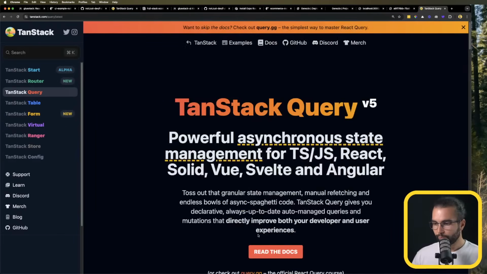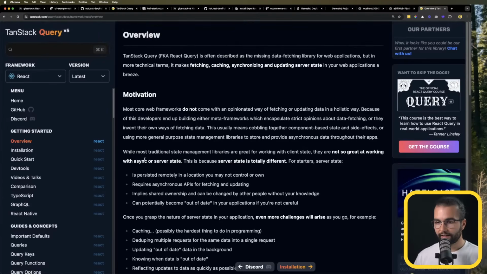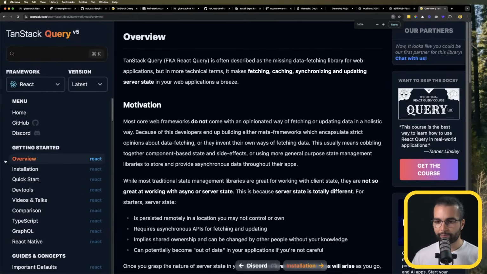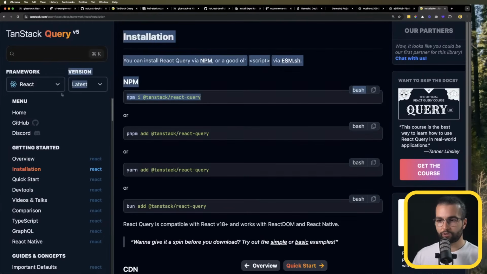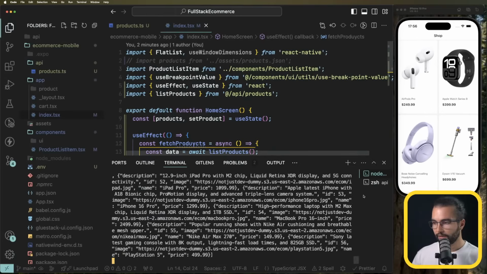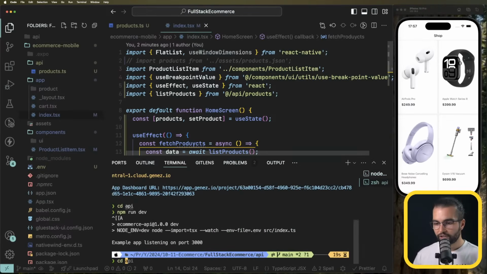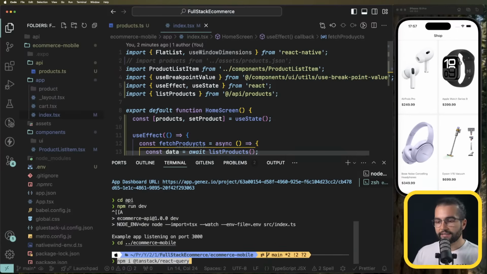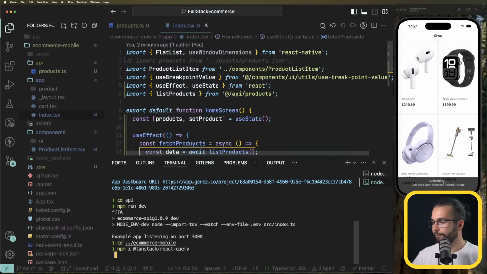So let's go ahead and open the documentation. And I'm going to jump into the installation and install TanStack Query with npm. Let's go ahead. Make sure you are in the Ecommerce mobile folder and let's install TanStack Query here.